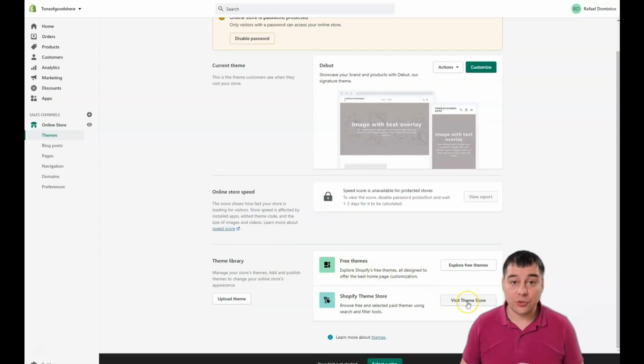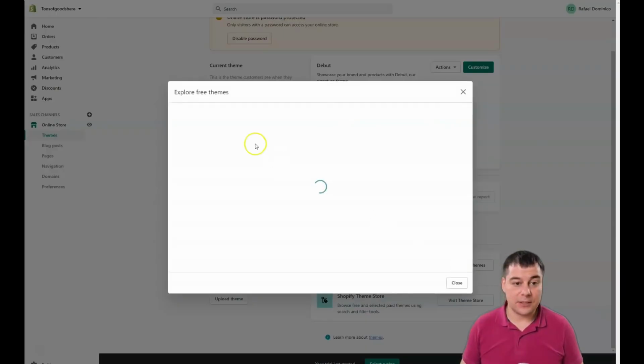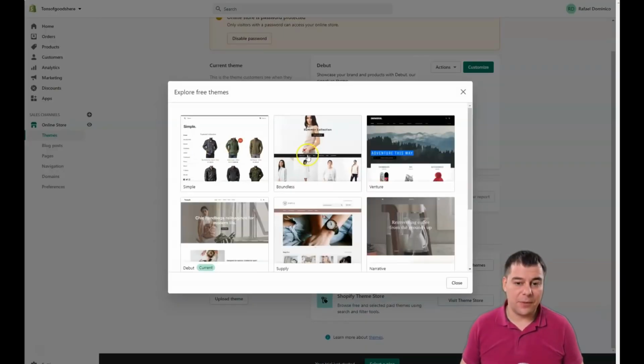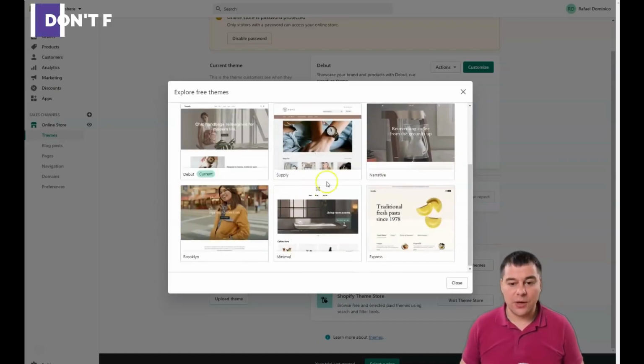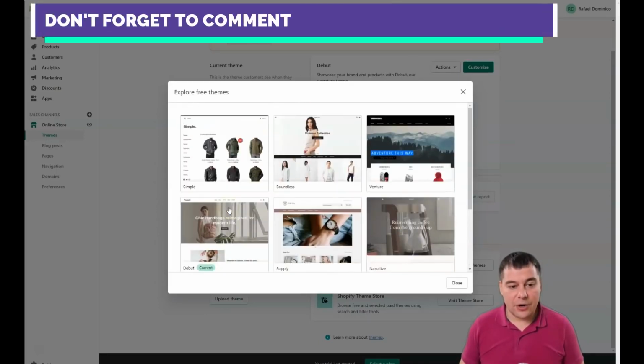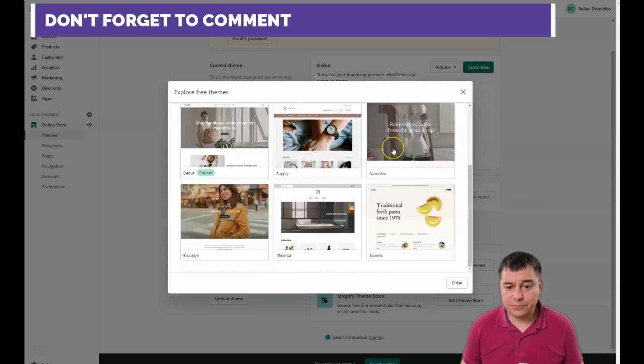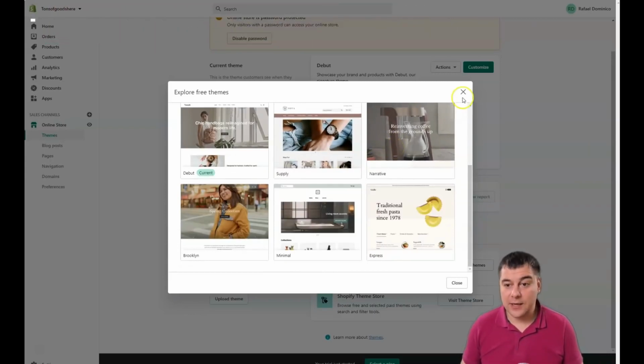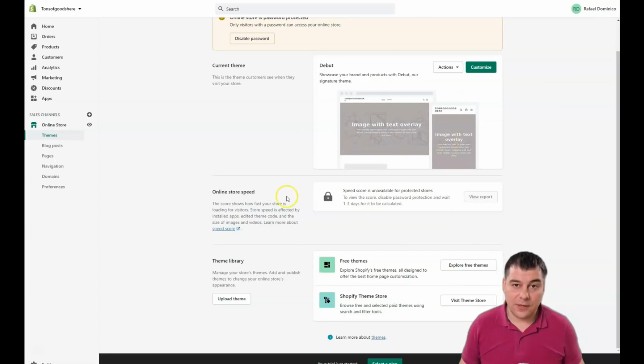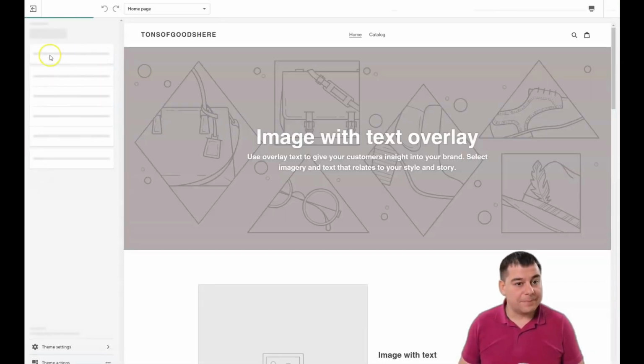You can visit the theme store and buy some ready pre-built themes, or you can explore free themes. Let's look at them: Simple, Boundless, Venture, and so on. It doesn't matter which one you're gonna choose. It's up to you. It depends on the type of your business and the type of products that you're selling and so on, but the editing features are pretty much the same, and everything will happen the same way.